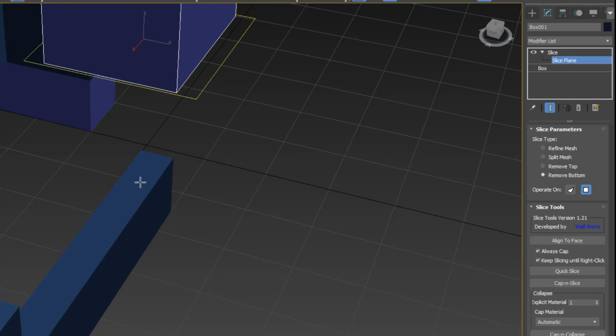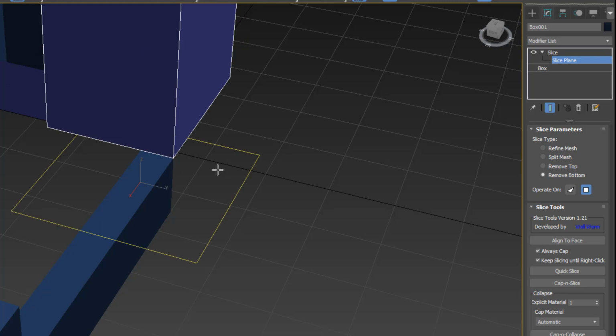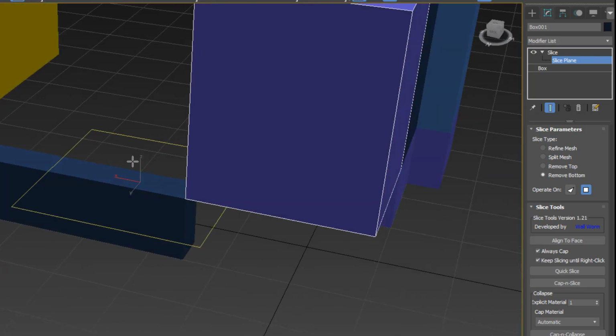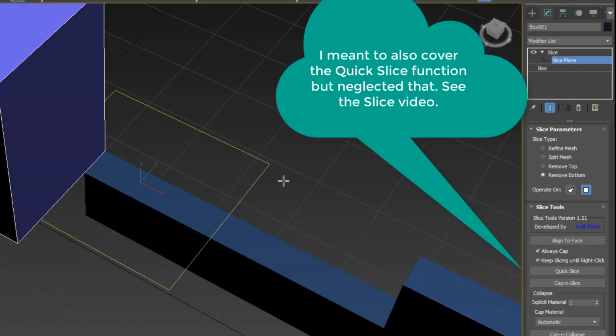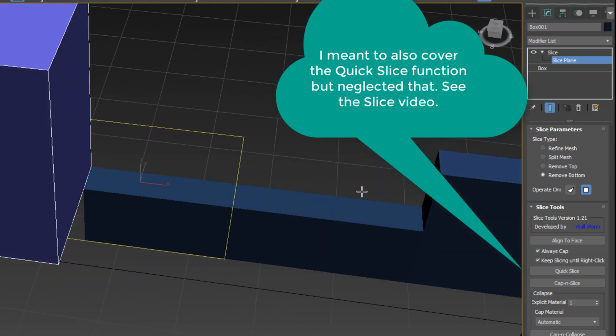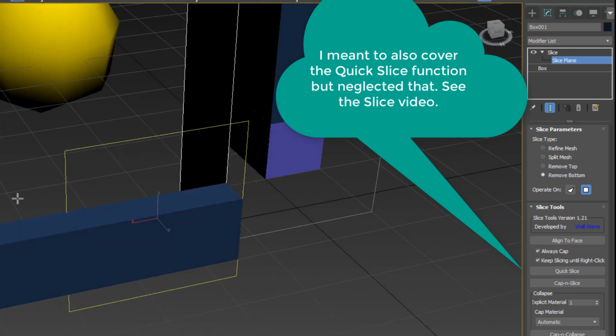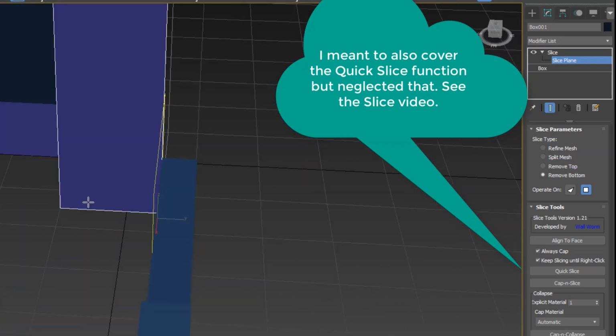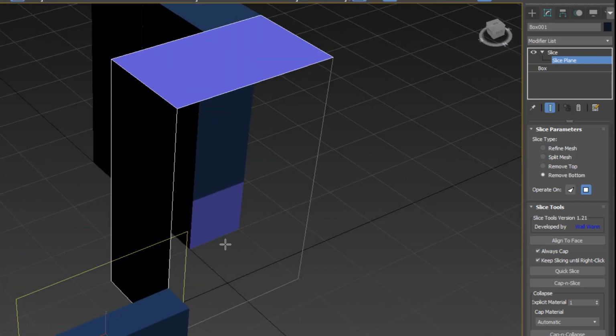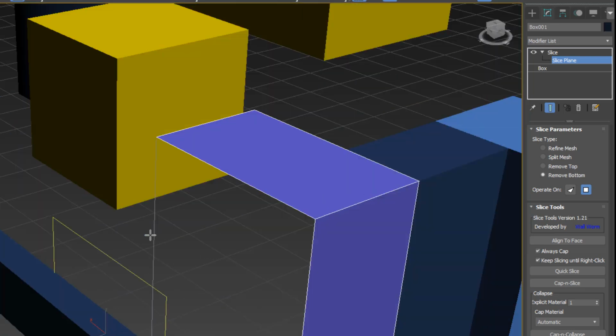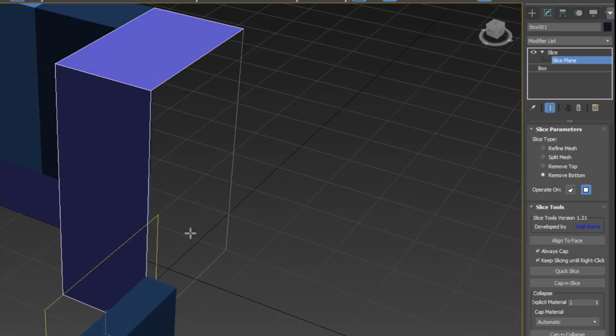I can click Align to Face, pick that face, and now the slice plane will be aligned in the world to that specific face. Or if I wanted to align it to this face instead, you can see that it's now aligned there, and we're slicing the side of it. Now notice the back side of this object is open now.